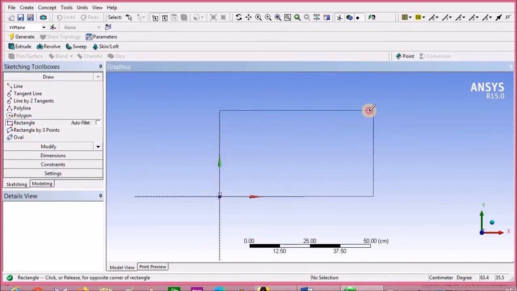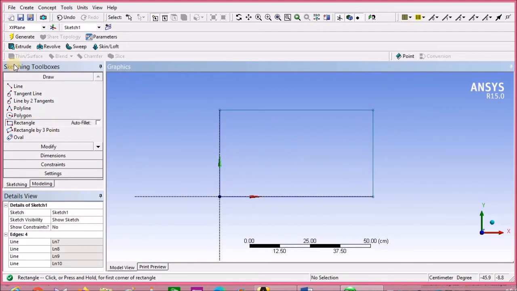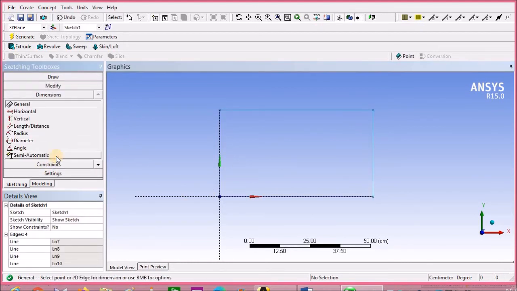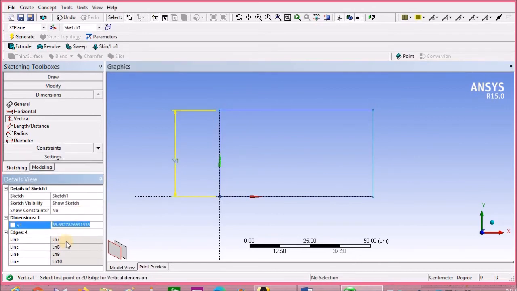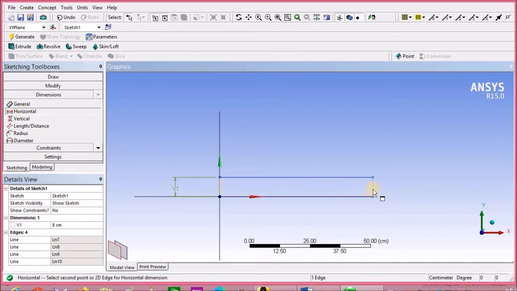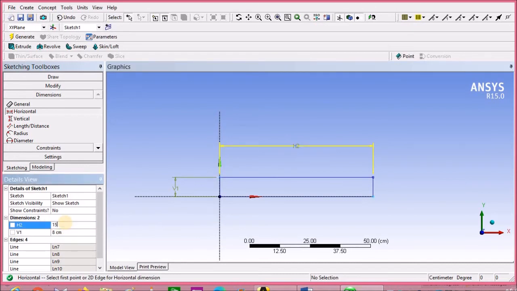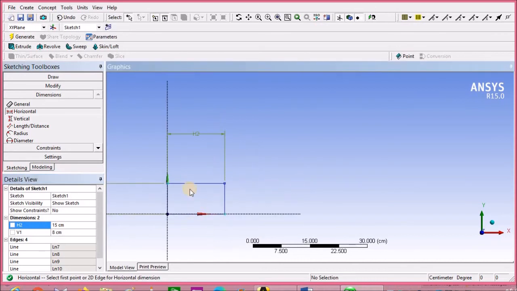Okay, draw this rectangle. First I'm going to give the dimensions. The vertical dimension we have to give separately. Here you can see that the given dimension is 8 centimeter in height. Then what is the horizontal dimension? The width is 15.